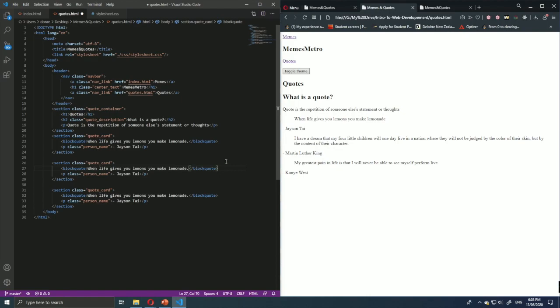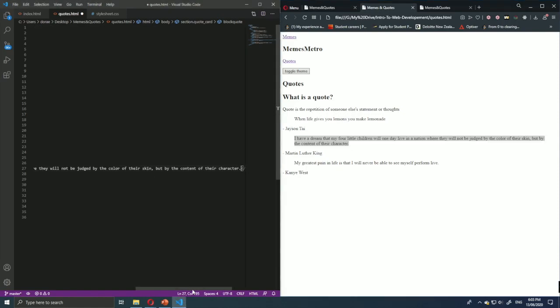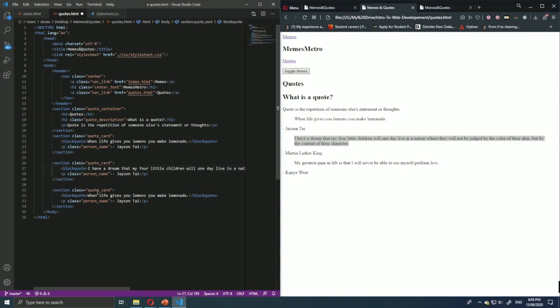So for this blockquote, quoted by Martin Luther King: I have a dream that my four children will one day live in a nation where they will not be judged by the color of their skin, but by the content of their character. We will also need to change the person it was quoted by, because obviously it's not by me. I would not be able to make such a great quote. So that's our second quote.